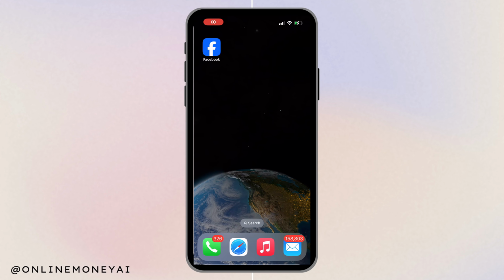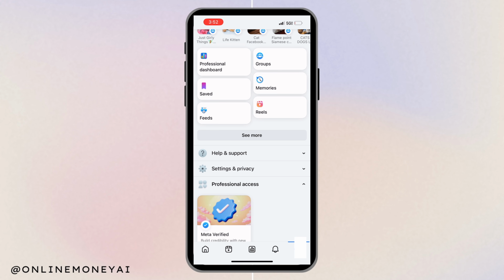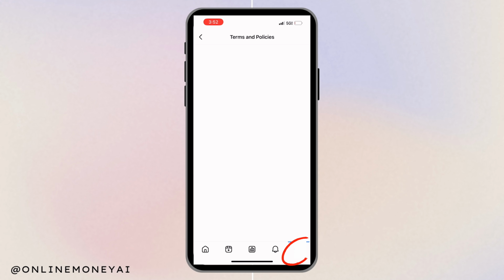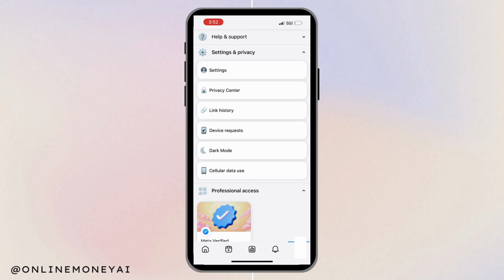Here's a simple guide on how to remove your phone number from Facebook without using a WhatsApp verification code. Open the Facebook app on your phone or go to facebook.com. Go to Menu, then Settings and Privacy, and open Settings. We need to add a new phone number before removing the old one.